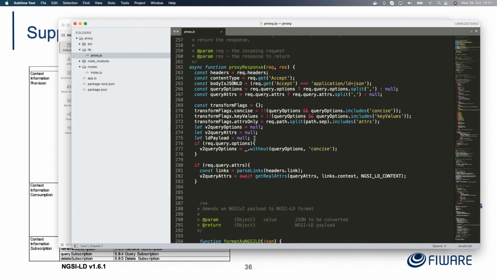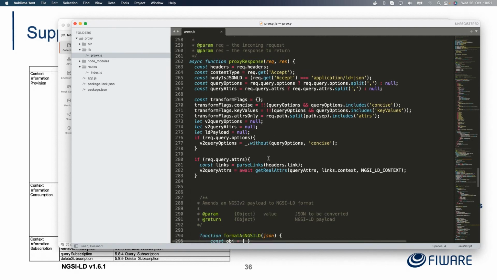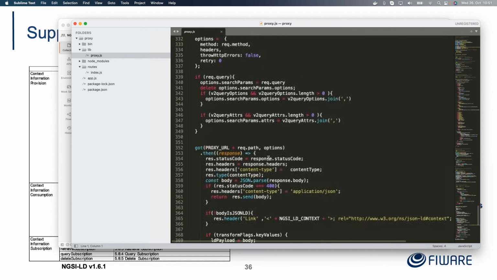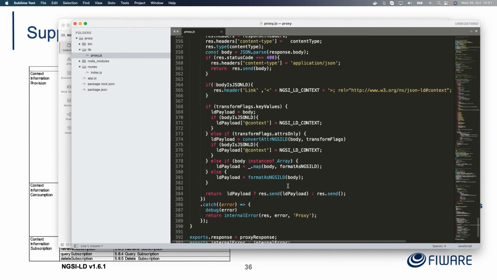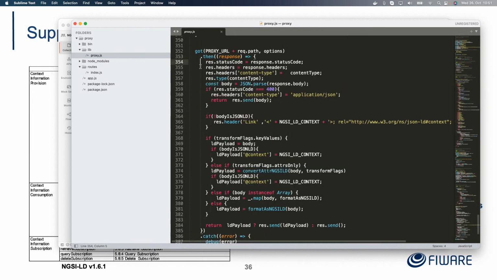Up here a bit. There we go. Okay, I get my incoming NGSI-LD request. I do various manipulations of the system. Say, okay, I want to get hold of this in concise format, or I want to know whether it's key values or whatever. So I can then manipulate what my forwarded query to LD is going to be. And you can see I sometimes add in the context, or I don't add in the context, depending on whether I'm requesting that in the header.